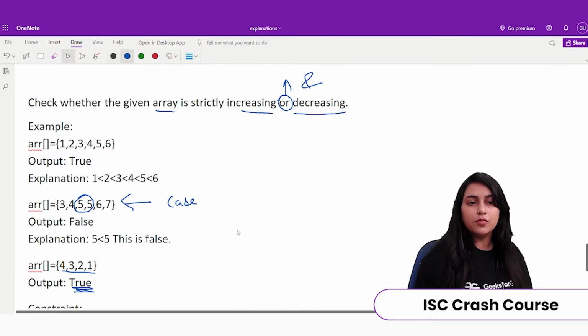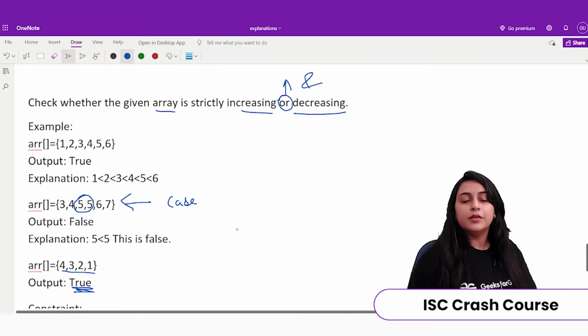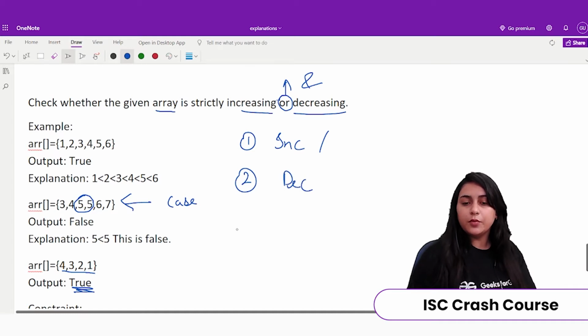Now what can be the approach to solve this? See, there can be two conditions. First is that either your array will start with increasing order, or second, it will start with decreasing order, right? There can be two approaches. The array can start with increasing order, or the array can start with decreasing order. So we are going to have one case for increasing order and one case for decreasing order.